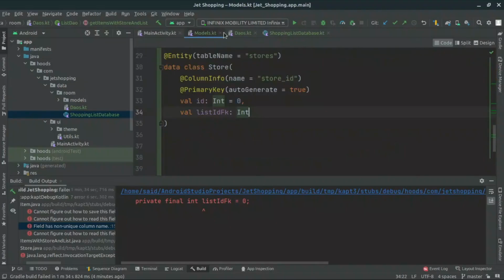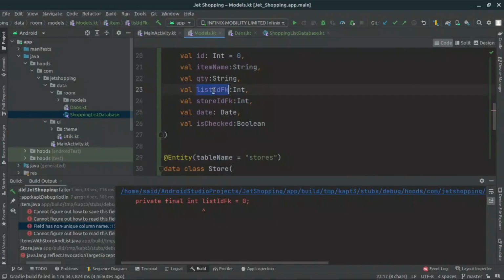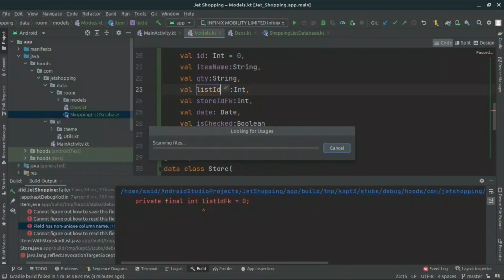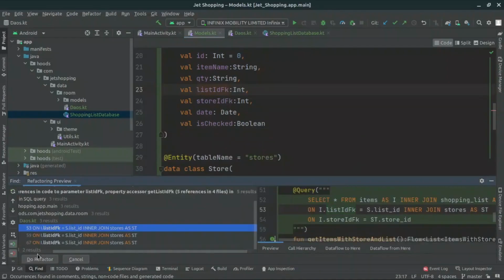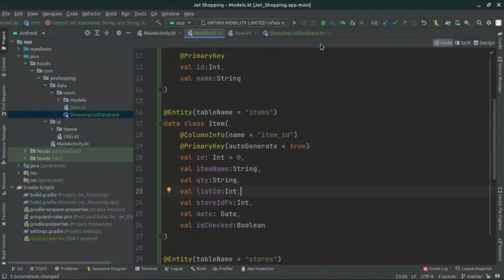So let's just come here inside our models. As you can see here, we have this list ID foreign key, and also this is just called the list ID foreign key. So we can just easily change this list ID foreign key. We can press Shift F6 so that we can change this, and we can just call this list ID so that we can differentiate them. Now we can just easily refactor this, and it's going to refactor everything. So here, instead of list ID foreign key, we're just going to pass in as a list ID. Okay, now let's rebuild again and see if we have any problem.